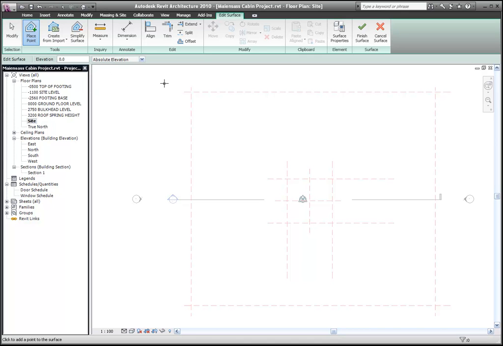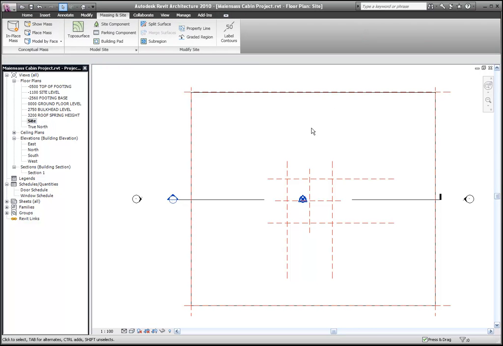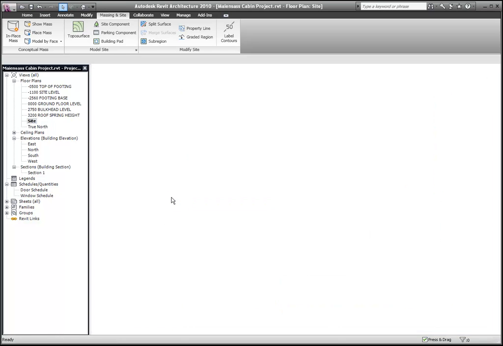So basically what we do is we are placing points. We place the first point at the intersection of my reference planes, the second point, the third point, and the fourth point. Let's finish the surface. Here in the side view we can actually see it. I can turn on the shading with edges, so we can see the side is grey. Now let's click on the section mark and go to the section view.